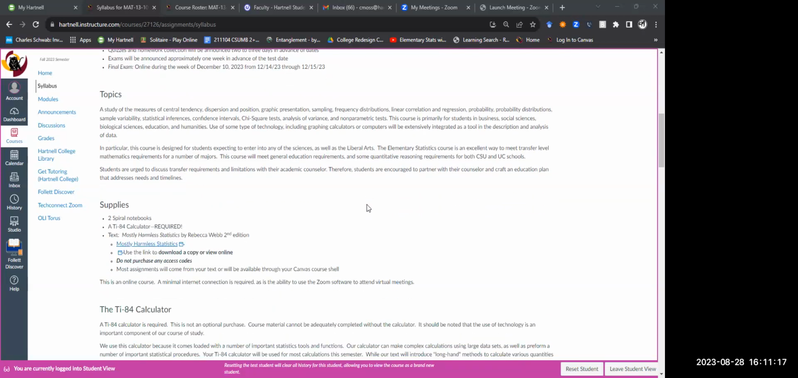Next up are a list of topics. This is the part that honestly should be really confusing because this is what we're going to learn this semester. We're going to study the measures of central tendency, dispersion, and position. We'll delve into graphic presentation, sampling, and frequency distributions. We'll work with what we call linear correlation and regression, probability and their distributions, variability of all different types, inferences and confidence intervals, and a bunch of other stuff, chi-squared tests, analysis of variance, and non-parametric tests.